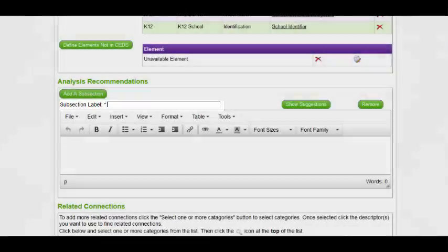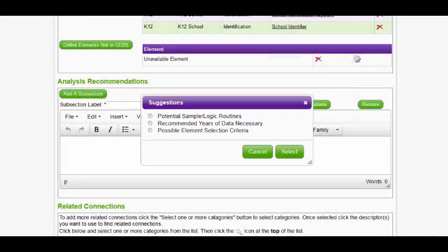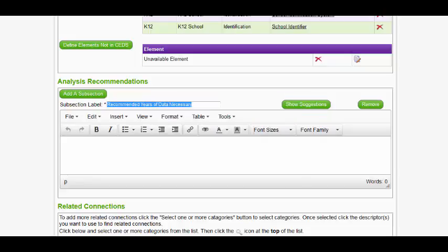Give the subsection a header by completing the field called Subsection Label. For ideas about analysis recommendations you might include, click the button labeled Show Suggestions. If you want to include one of the suggested analysis recommendations, select the radio button next to the suggestion you like and click Select. The subsection label field is now populated with the suggested analysis recommendation title. Next, enter your desired recommendations in the text field below the subsection label.